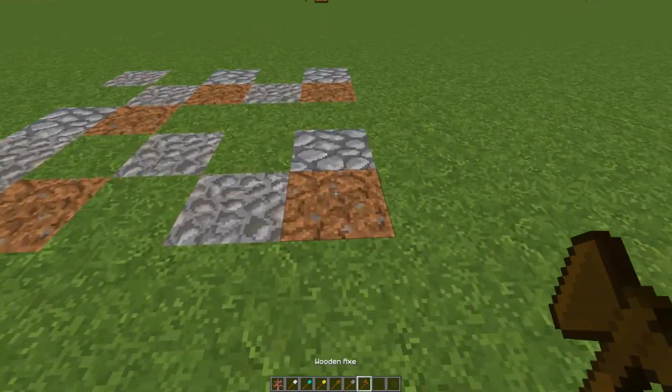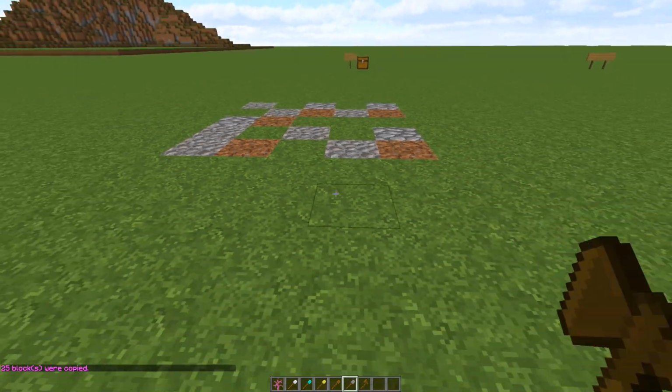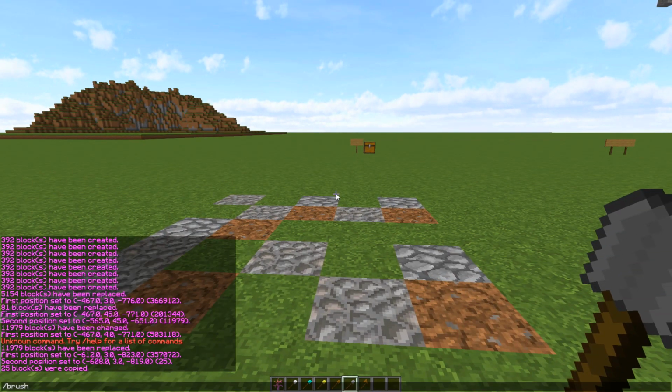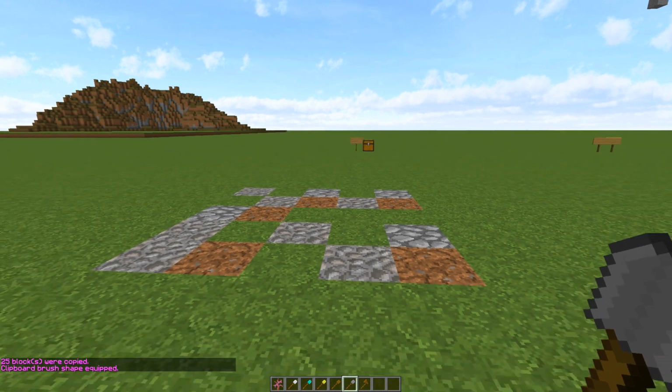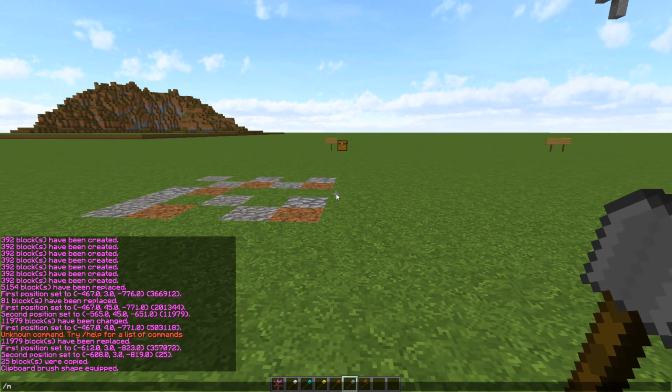So first you have to select it, and you're going to have to go ahead and /copy, and then you're going to have to choose a brush, and you're going to do brush clipboard. Now it's going to be equipped, but you want it to only affect the block you want it to affect. So we only want it to affect the grass. So we'll do mask, and then we'll do grass.